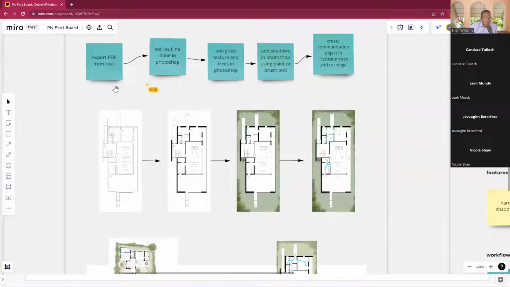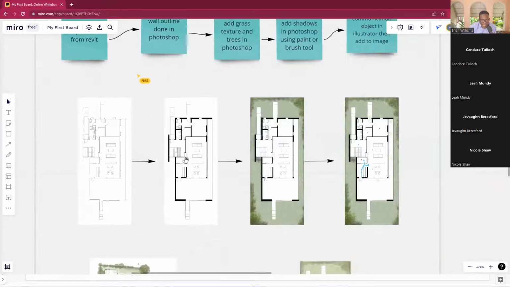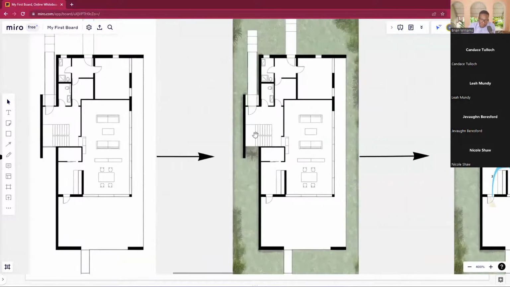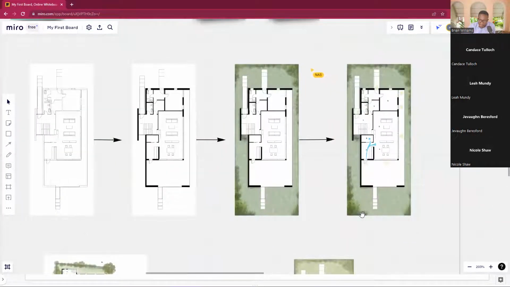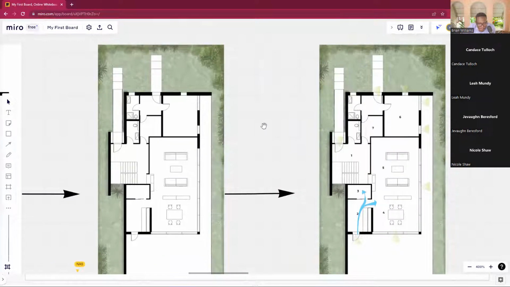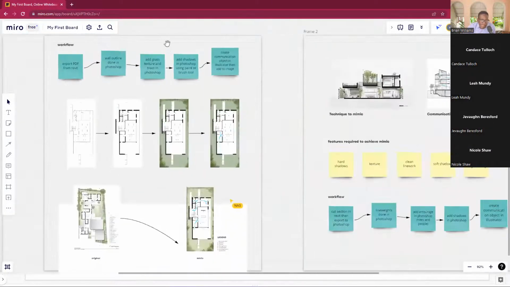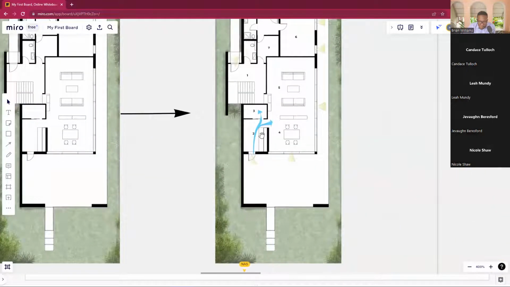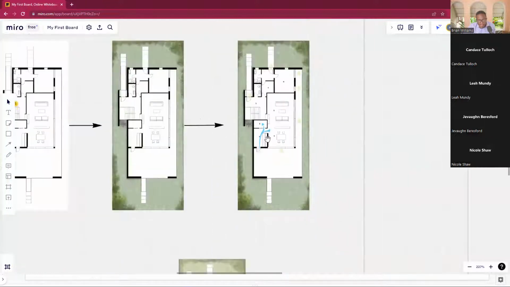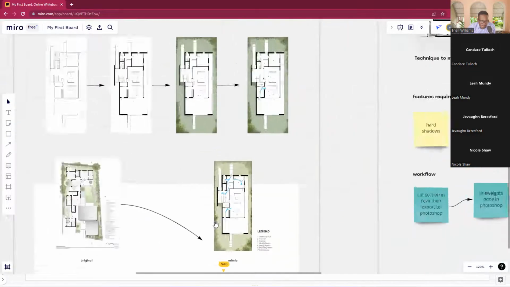So first, I attempted to export the PDF from Revit. It gave me trouble one time, I almost considered saving it from the Google Drive, but I got it. Did the wall outline in Photoshop. Found some brushes online and then made some trees. Added a grass texture, shadows, the usual stuff. Everything was basically Photoshop for me. Even the arrows, I used the freeform pen tool. So yeah, that's what I did.